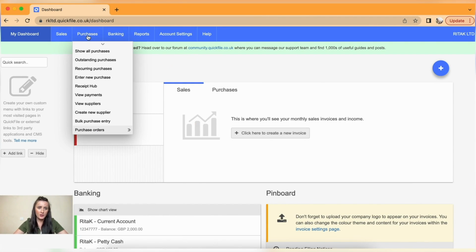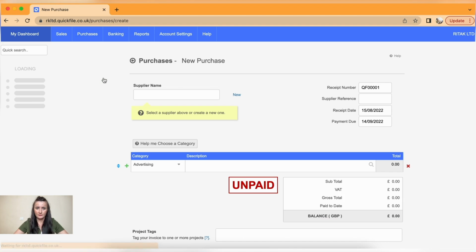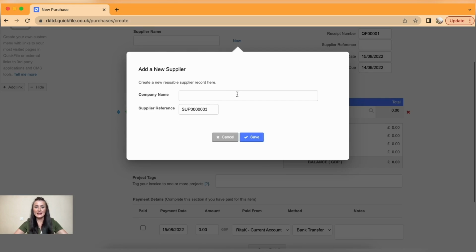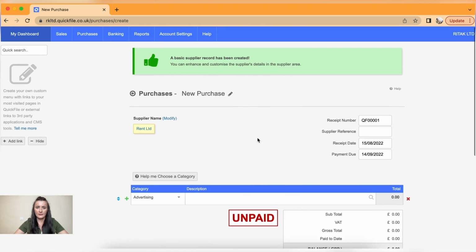We need to go to the purchases section and click on enter new purchase. From here, if I have the supplier available on my supplier list, type the first letters and the drop-down list will provide all available. Otherwise, click on new. In my case, I have Rent Limited. So Rent Limited, and click save. Later you can go and add more details about the supplier on the supplier list. Okay, so Rent Limited, receipt number, supplier reference.